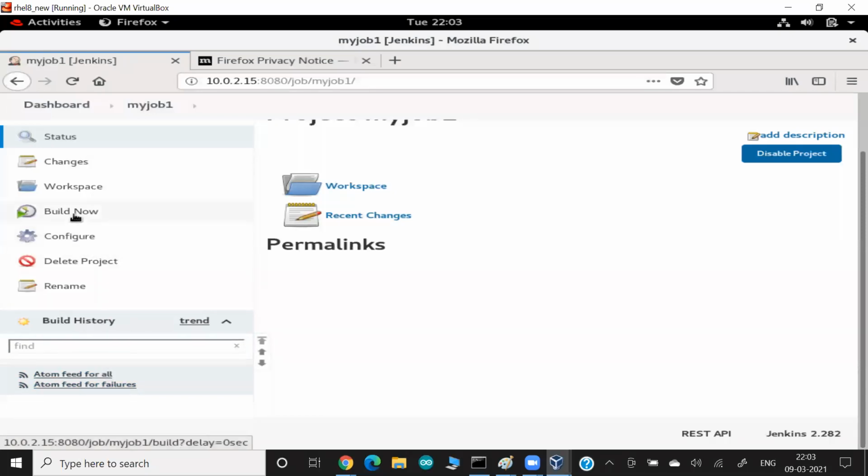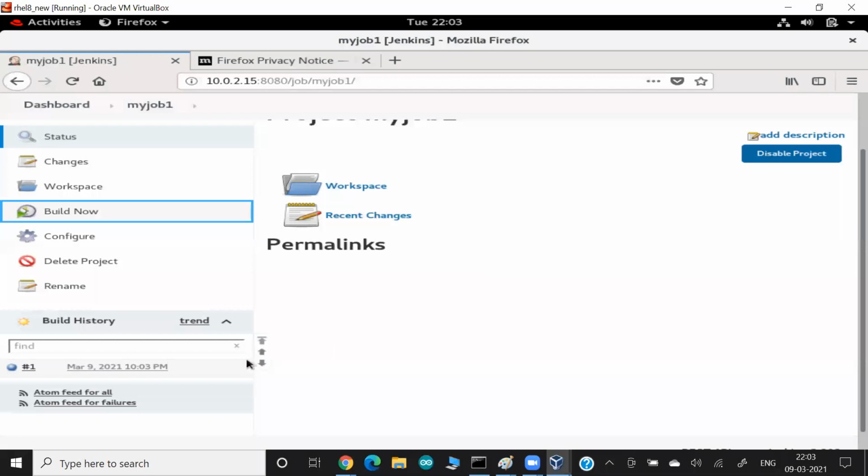So right now if you click here on build now, your job started. You see in the build history, they show you number 1, because it's the first time we are running, and they show you the time. And guys, on the left side, there's one ball here. There's a blue color. It means whatever job you run, it's done and it was successful.